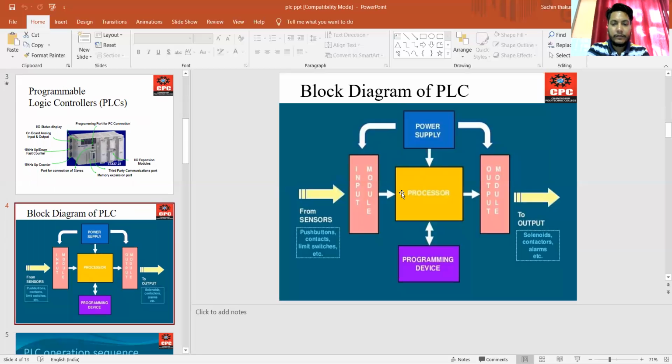Now the next is the block diagram of PLC. The PLC mainly consists of three parts. First is the input module, second is the processor, and third is the output module. Here you can see the block diagram of PLC. This is the power supply, which is given to the processor, and with the processor there is the programming device. The programming device is nothing but our computer where the programming of the PLC is done.